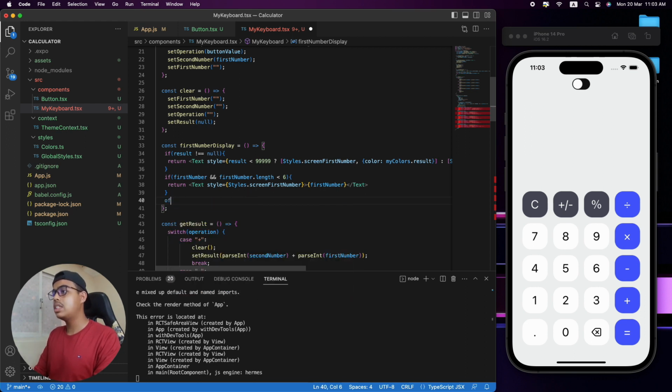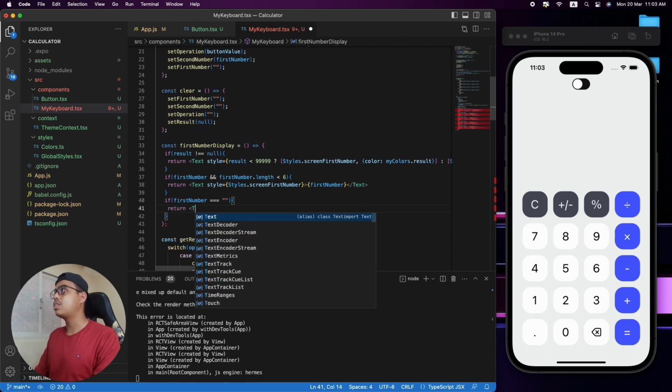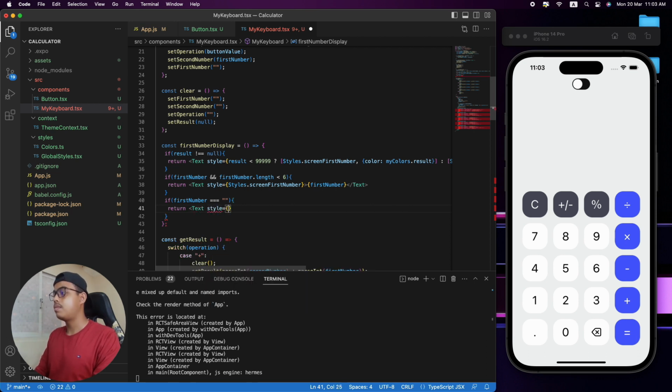in which we are actually going to select our first number, and if it is triple equals to empty, for our first number is actually empty, then what we are actually going to do, we are going to return a text to which we are going to be applying it as styles, that is going to be styles dot screen first number. And in this we are going to be passing value to it, that is going to be 0. Perfect. I think so all things are set up.